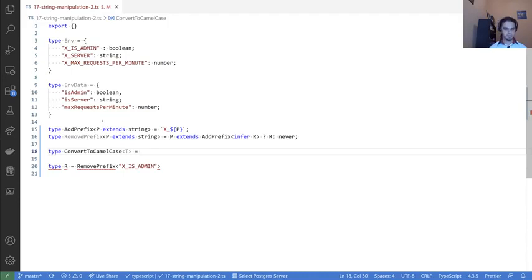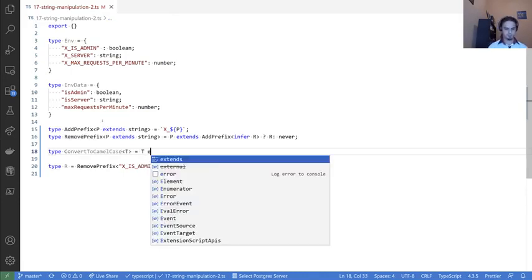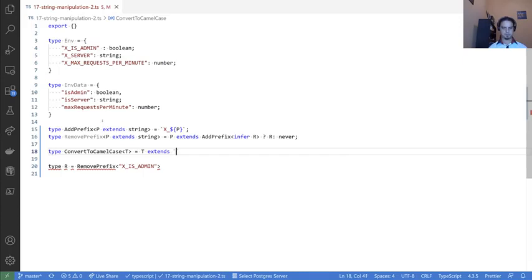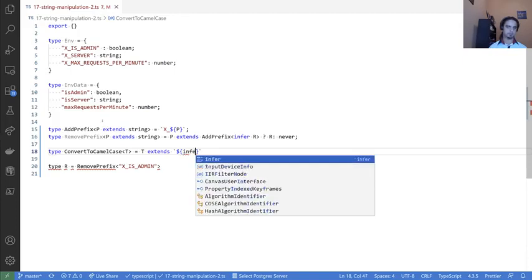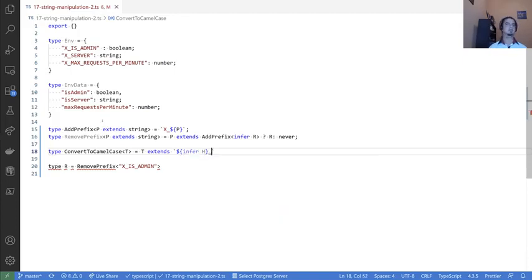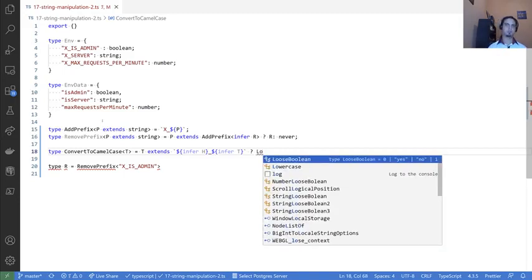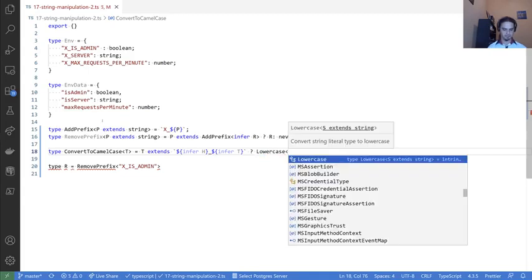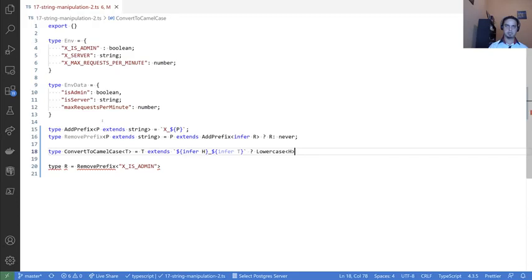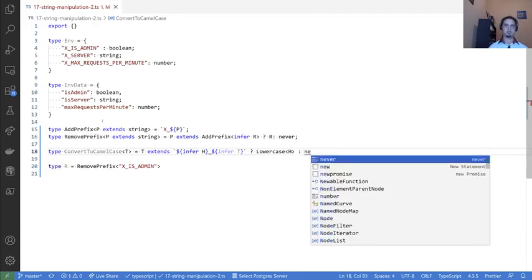And we're going to say here, if T extends a template literal type that has some sort of prefix, then is followed by an underscore, and then we want to infer whatever comes next, we're going to return a lowercase version of the head or never.